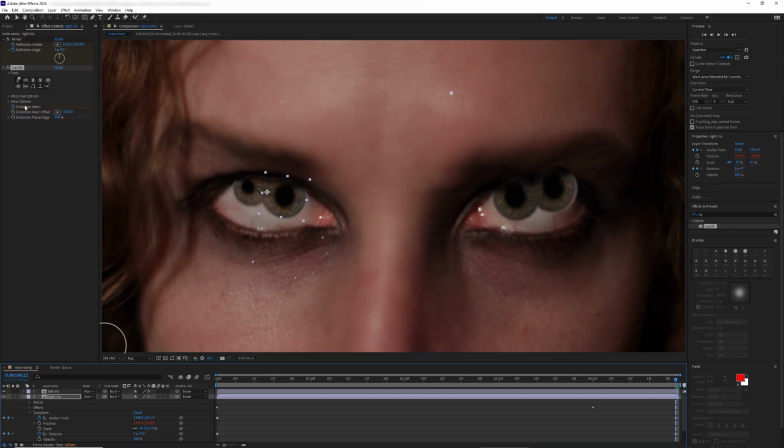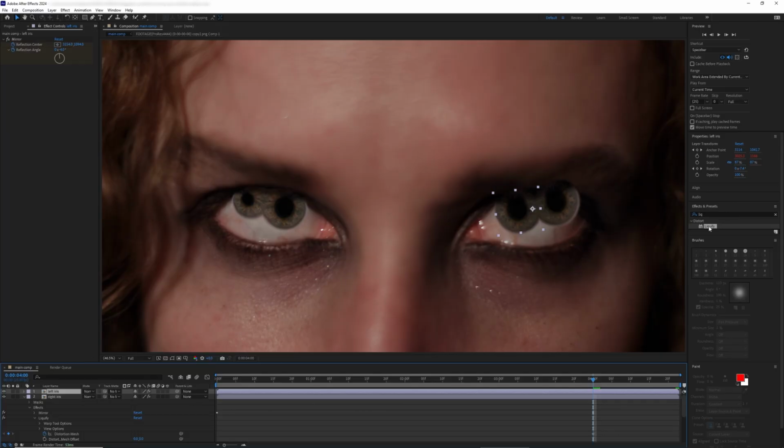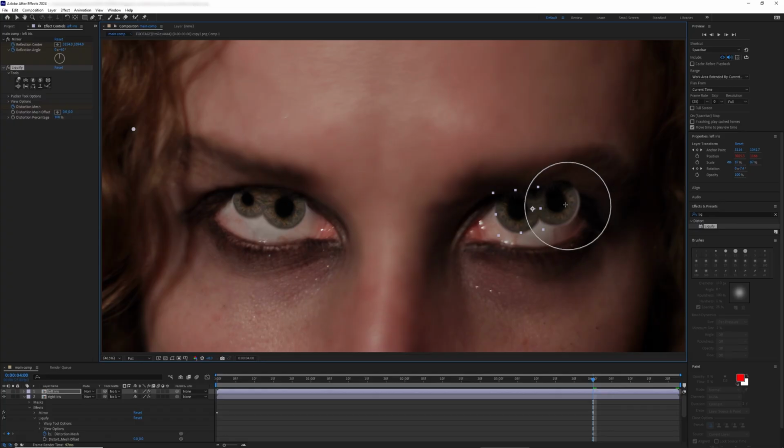I then moved the keyframe that we just created on distortion mesh to where I moved the mirror keyframe, so that the liquify animation ends on the same frame as the mirror animation does. I then repeated the same process for the left iris. So I applied the liquify effect, set the keyframe on distortion mesh, and using pucker and warp tools just distorted the shape to match the right iris's shape. Well, not necessarily match, it can actually look a little bit different depending on the look you're going for.